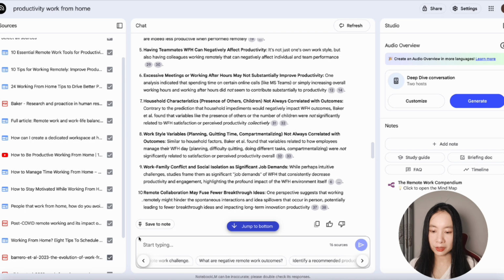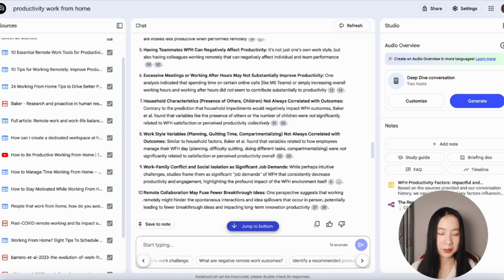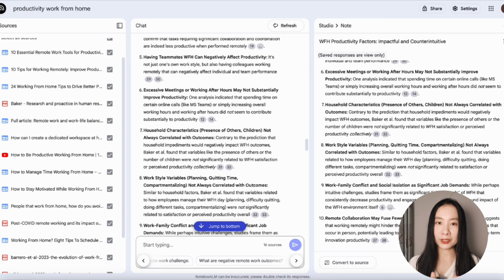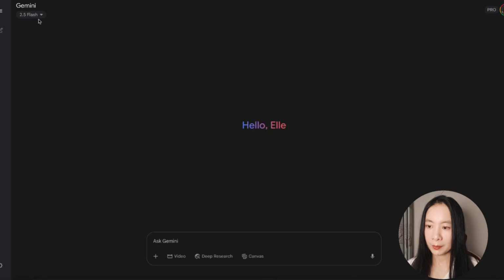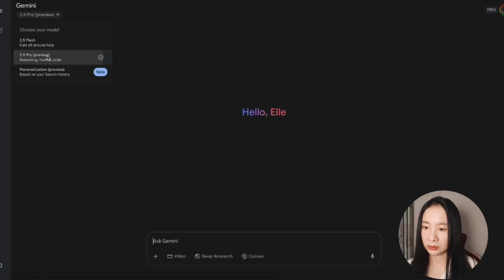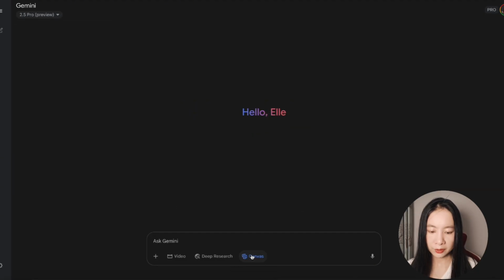I'm going to save to note so that I won't miss this. The next time you open this notebook, this conversation history will not be here anymore. Let's move on to the third and last tool of my AI workflow today, which is Gemini 2.5. I'm going to choose 2.5 Pro and click on the canvas mode.